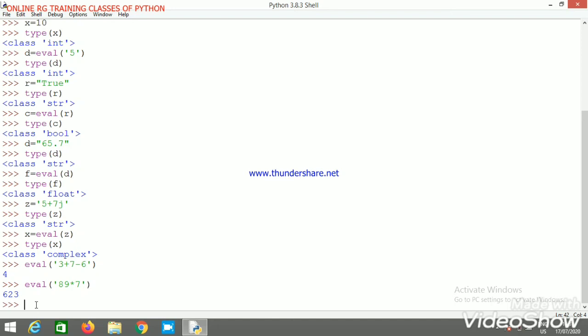So in today's tutorial we have learned how we can use the eval function and how we can repeat the last executed command in Python.